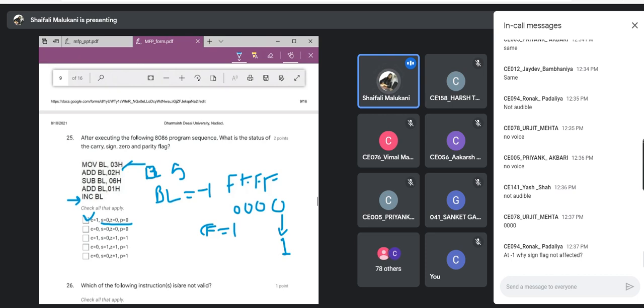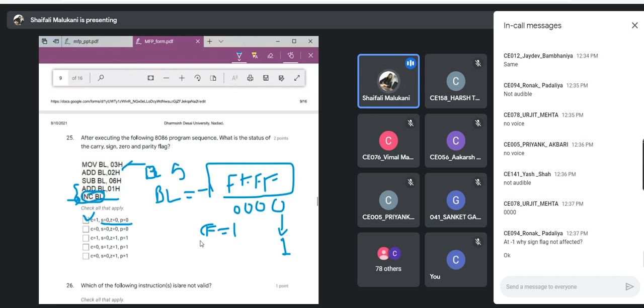See, it is affected. But we are interested here only in this part. Are you getting it? Yes, of course, the sign flag is affected here. But I am asking about the carry flag, which will not be affected. Carry flag will remain 1. It will not become 0 because you have added 1 to the 0. Is it clear? So definitely it is affected, but in the last step, this is my final answer.